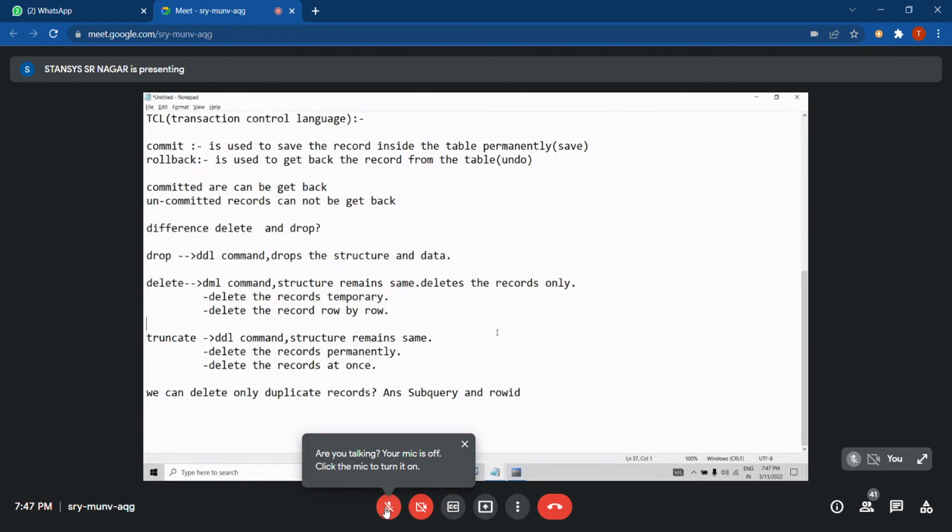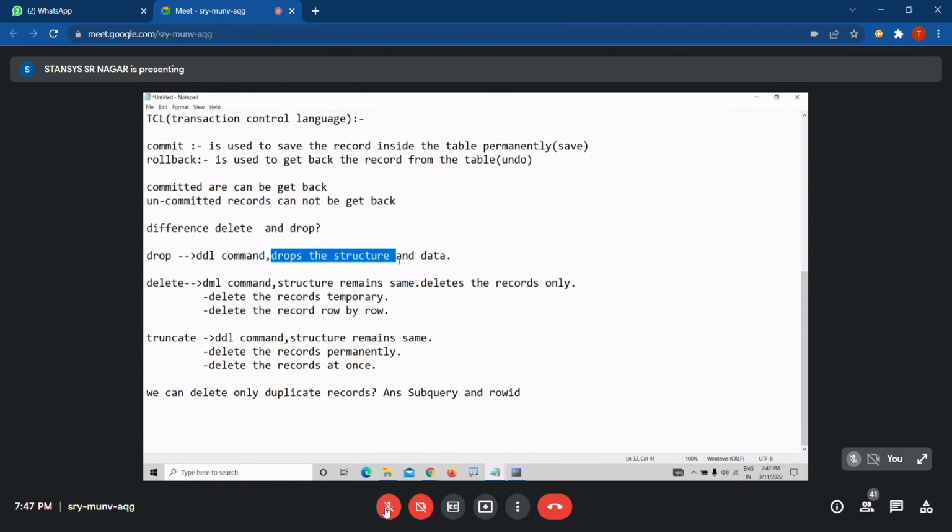Difference between truncate and drop? Drop is a DDL command. Delete is a DML command. Drop removes the structure and data. Delete keeps the structure the same, but deletes the records only. That's what, every point I'm giving clearly. Any questions?